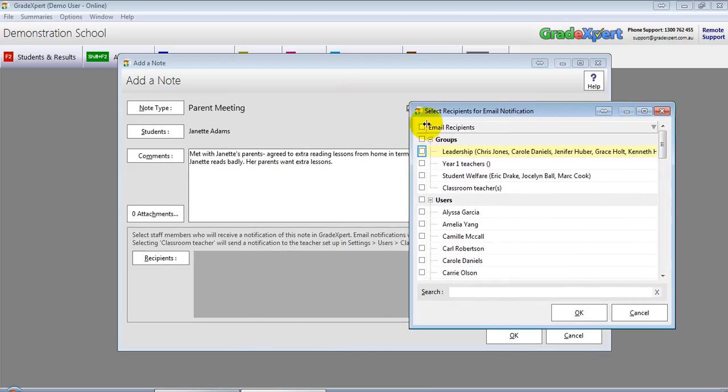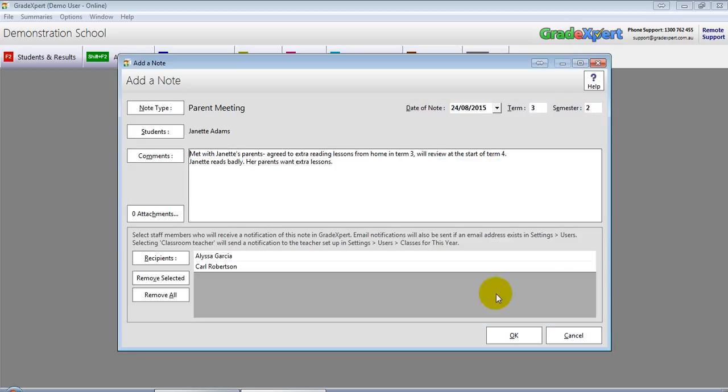At this point, you've chosen the type of note, the student it relates to, and the information that will be contained within the note. You can also at this point choose which staff members at the school are going to get a notification that this note has been put in. You can set up groups of teachers, so for our leadership group, I just tick one button and all these teachers, including principals, will be able to get a notification, or you can select individual teachers to send this notification to.